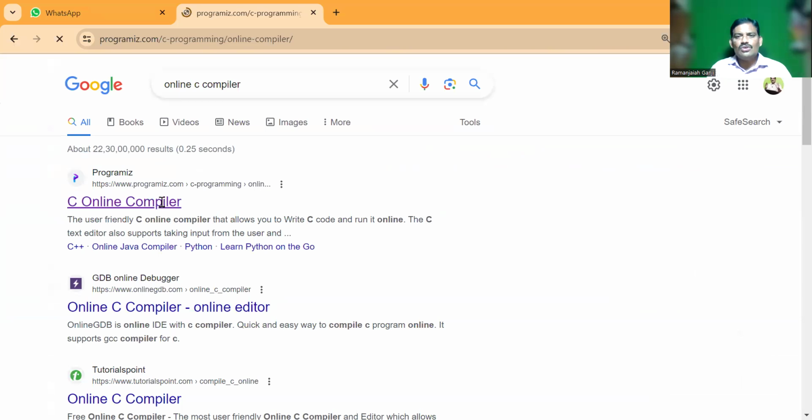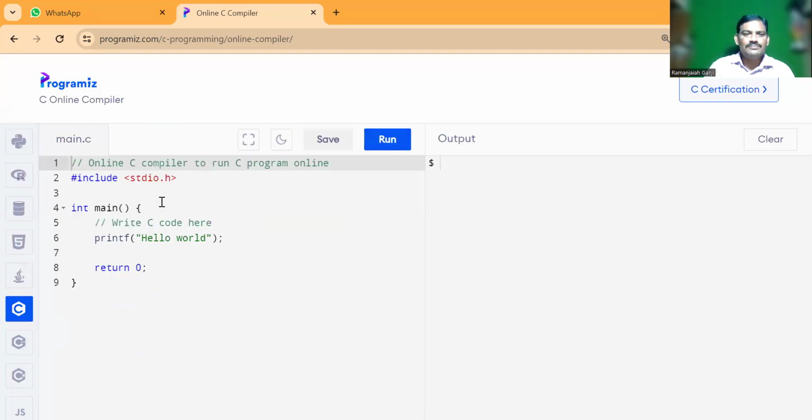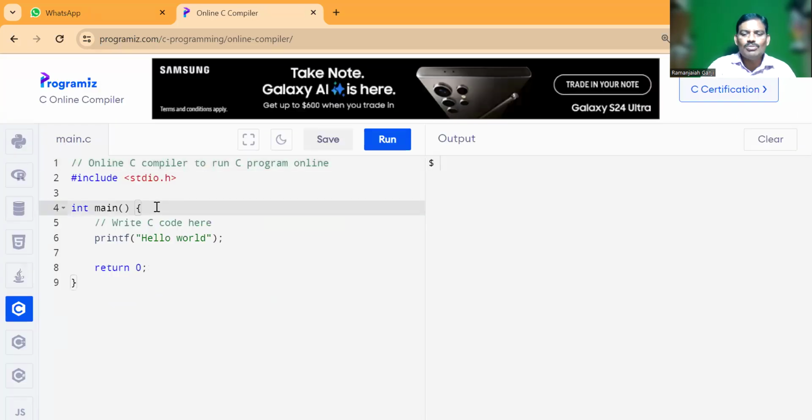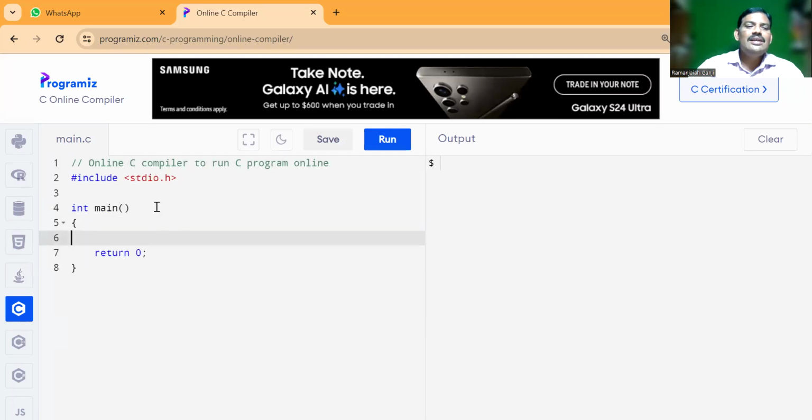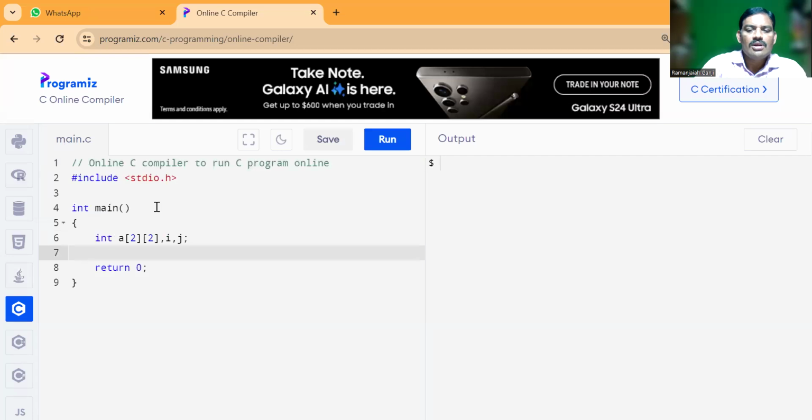How to read a 2 by 2 matrix. You have to execute this program immediately, then only you are able to understand the next concept. Otherwise, it is difficult. So how to declare: integer a of 2, 2. You may take a of 3, 3, your wish. I, comma, j. I told you why I am taking I and j.